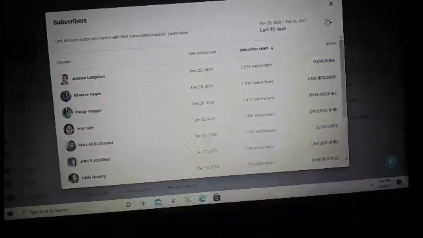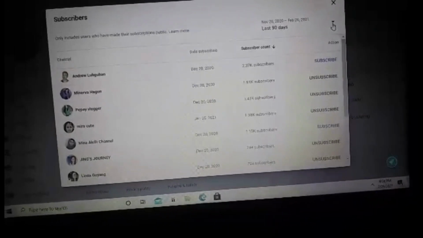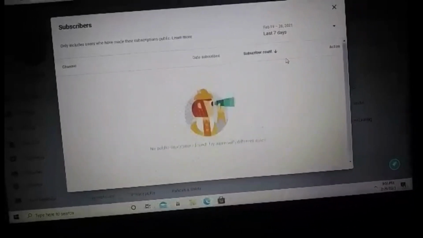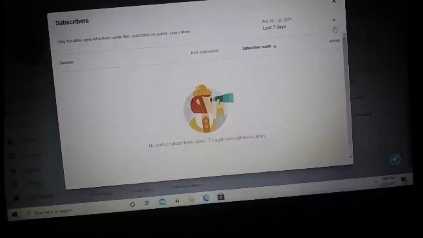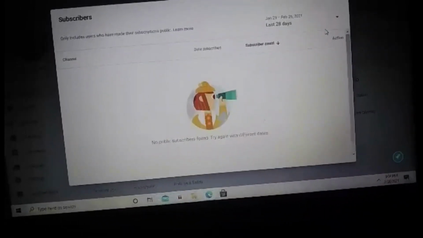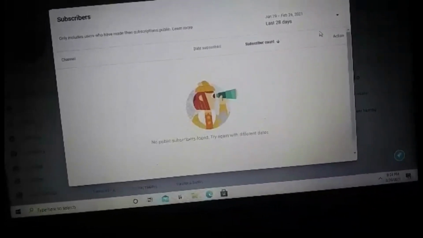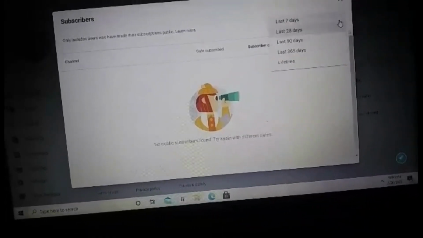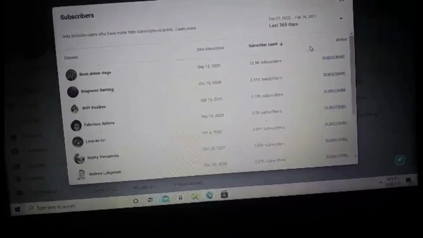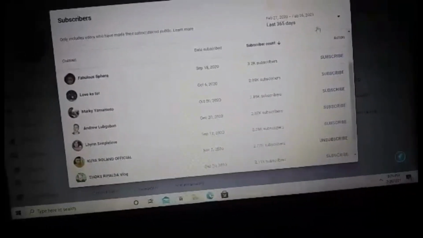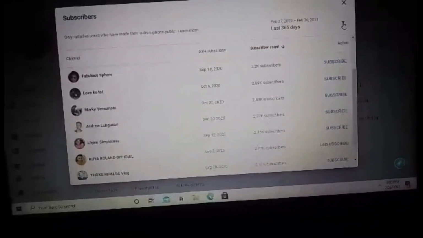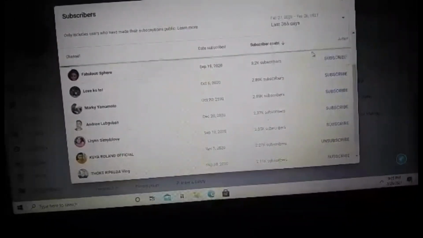And then if you want to check only 7 days, I don't have any in 7 days in this one, but it shows up if it happened in 7 days. Now I want to check 28 days, and I don't have any in 28 days, so I have it in 90 days. Yes, that's my 90 days. Or if you've been on YT a while, you can do the 365 days.